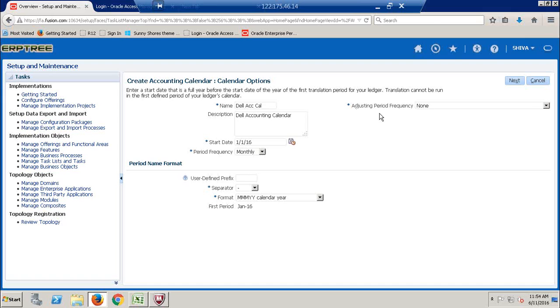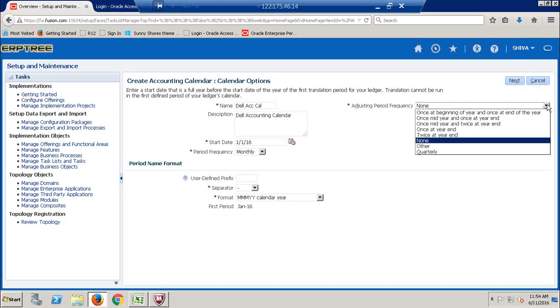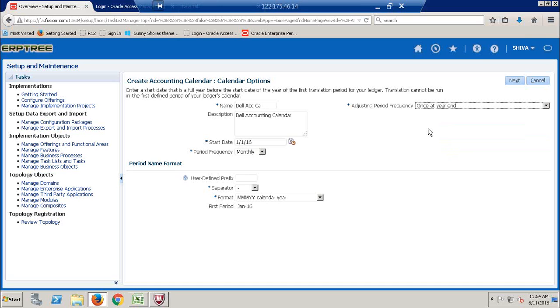Here we have an adjusting period frequency option. Here you can select how many adjustment periods you require. So here we have different options based on the requirement. If you require one at the beginning, or one in the beginning and the ending, then you may select the relevant one. Otherwise, I am going to select here one set, year end, because I need only one adjusting period, that should be year end. I'm selecting done.